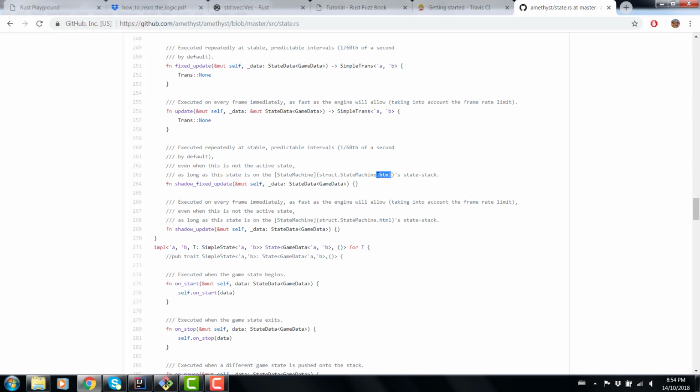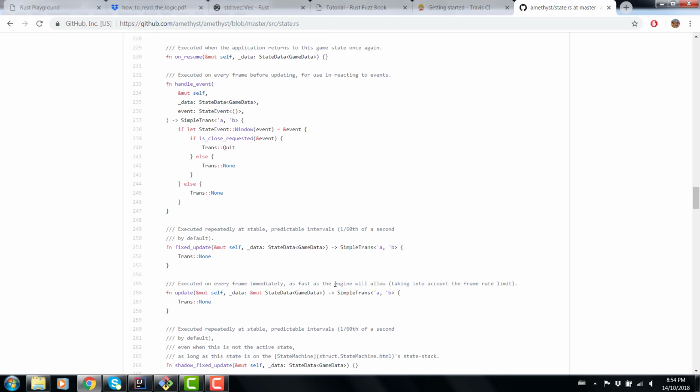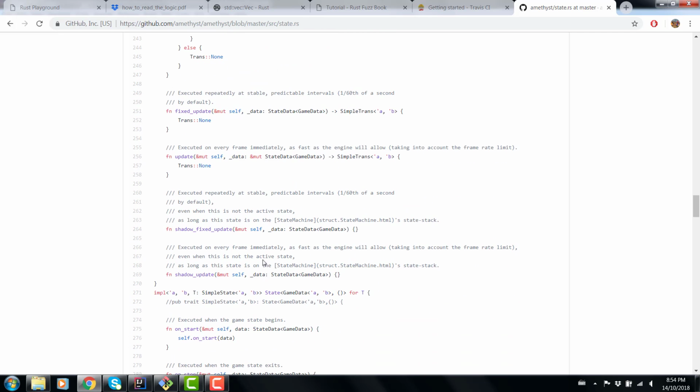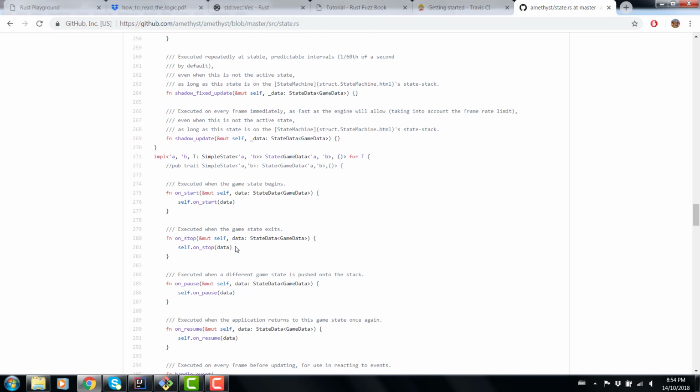Struct.statemachine.html. Oh, right, because triple slash means that this is going to be in the documentation. So this is actually in the documentation for Amethyst. That's cool. That's just a regular old comment. So I guess they just commented out this line. Wonder why?